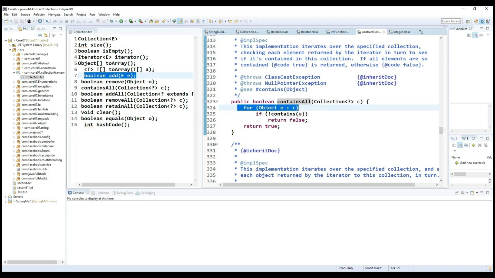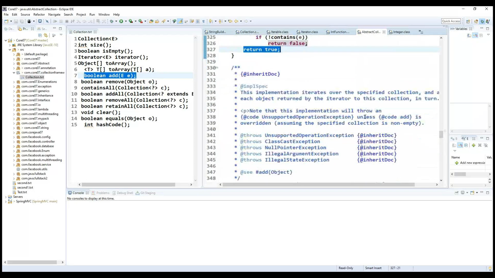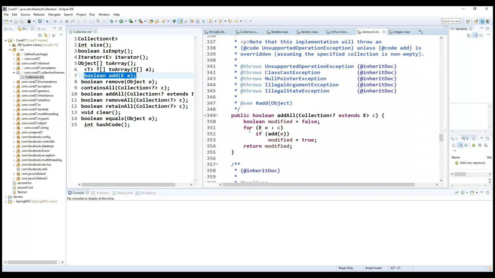Simply, we are calling one loop here and checking this particular contains method internally. If contains is not returning true, we simply return false, otherwise we return true. So this is the simple implementation of containsAll. Now we'll understand addAll.